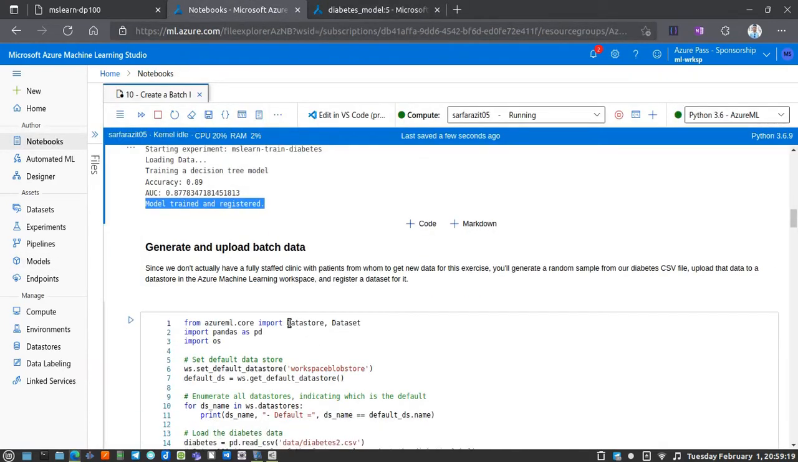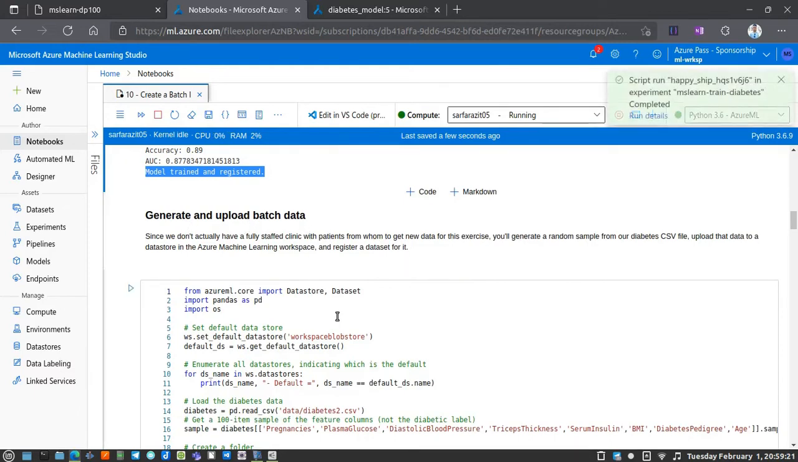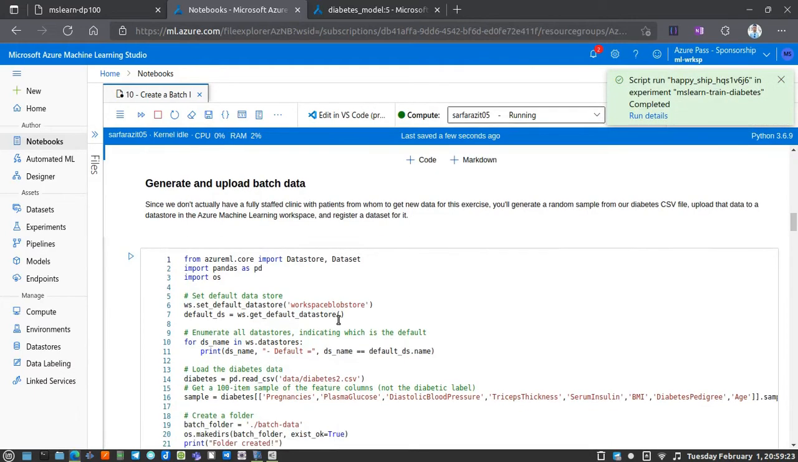Now, generate and upload batch data. So here in this section, we'll be generating and then uploading the batch data. Since we do not actually have a fully staffed clinic with patients from whom to get new data for this exercise, you'll generate a random sample from our diabetes CSV file. So we are going to generate a random sample from the diabetes CSV file that we have, upload that data to a data store in the Azure Machine Learning workspace, and register it as a data set.